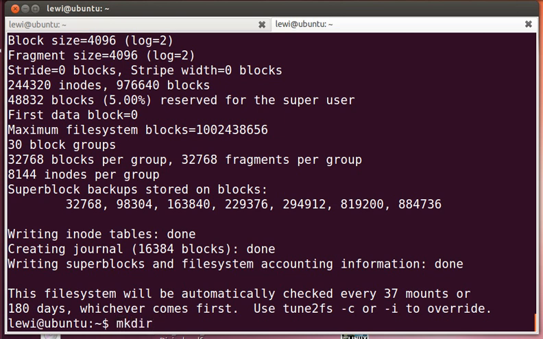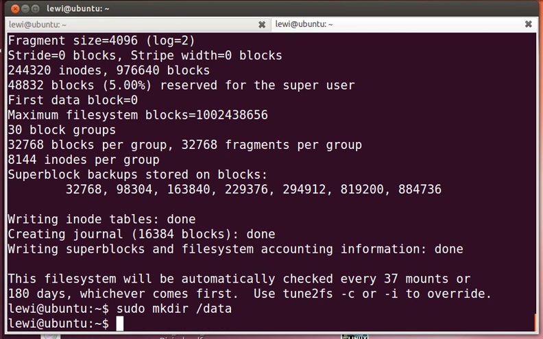mkdir for make directory, and we're going to put the new directory, I'm just going to put it straight on the root. I'm going to call it data. Now I'll need to be sudo to do that. I'll need to use sudo to do that.